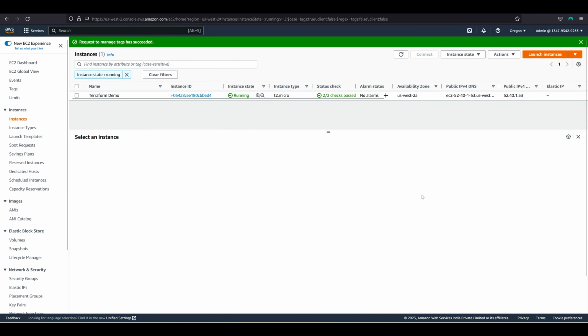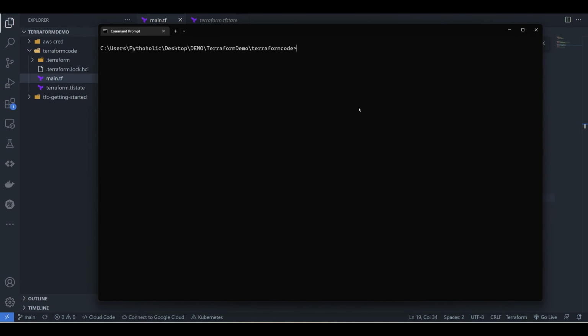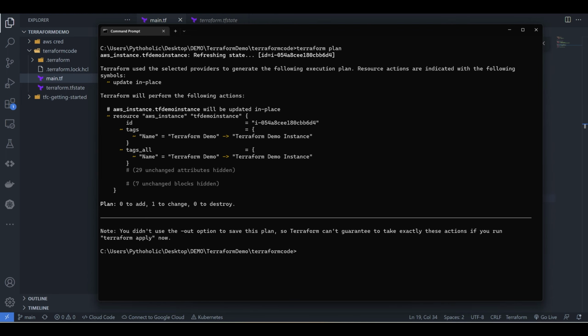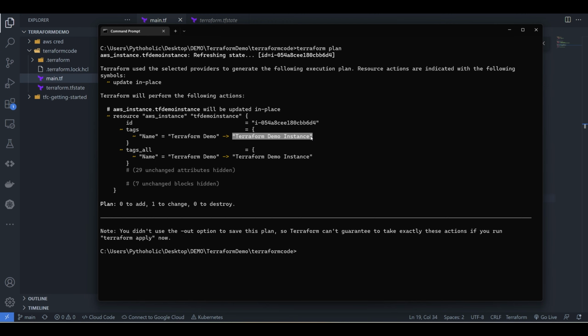So now the current state and the desired state have a difference. If I do a Terraform plan, it should basically show me those differences. So let's do a Terraform plan. Now you can see, once we have done the Terraform plan, what it is saying is the AWS instance, Terraform demo instance, will be updated in place. This is the resource and this is the ID, in which the tag name that we have here is Terraform demo, and it will be updated to Terraform demo instance. No other changes can be found, and you can see one to change.